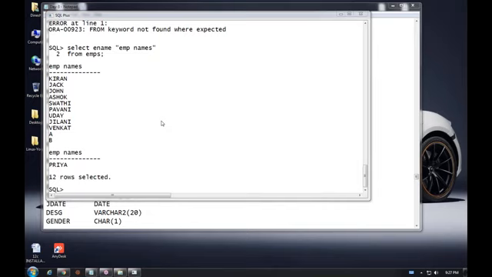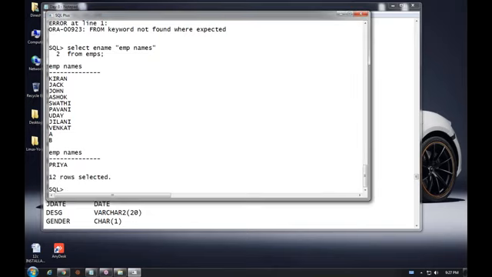Okay, so in this way we can temporarily change output titles. Yes, all these methods are temporary, Vijay. If you want to change column names permanently, we can do that by using the alter command. So these are all temporary only. It will not affect original column names. I hope you understand. Okay.